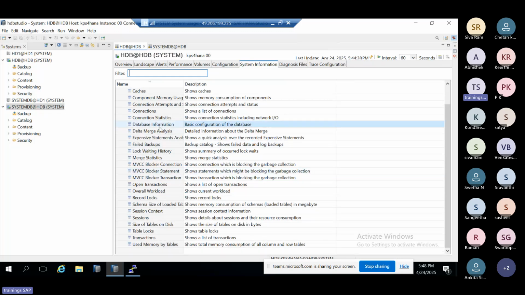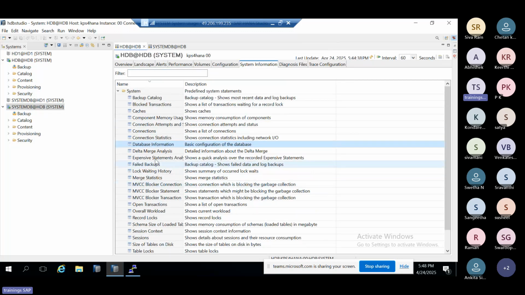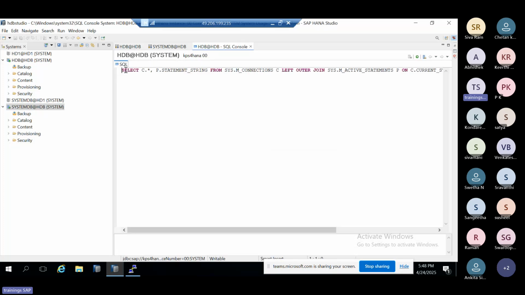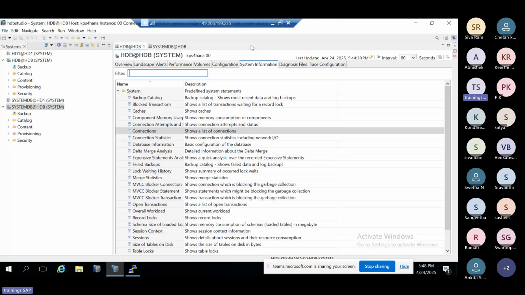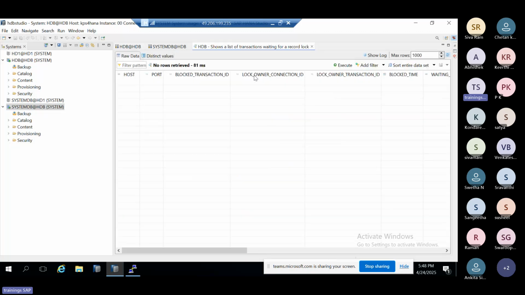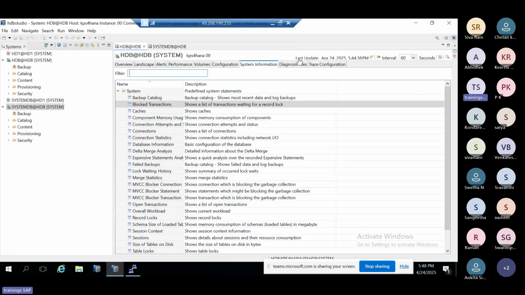So for database level information, normally if you require this kind of details, you need to write and execute select queries. Instead of that, SAP is providing the information within the system itself. Just right click and execute it here, and the listed information will be displayed here, right? So this kind of information we can see in the system information tab.